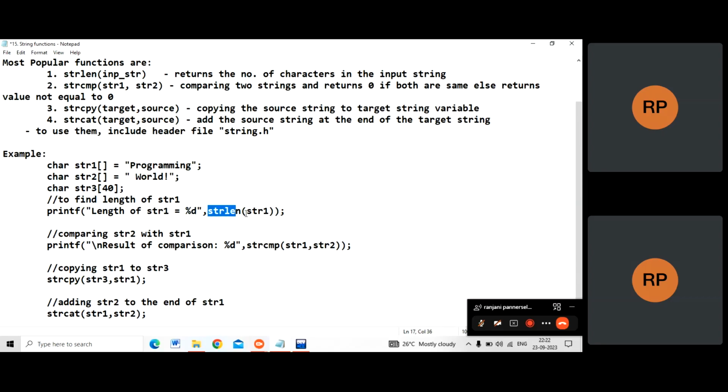So this string length function returns the result in the form of a number, that means an integer. Then comparison also returns the result in the form of a number only. That's why we are using percentage %d. Already I mentioned that if both strings are the same, you may get 0, else a positive or negative value may be returned. So that's why we are using a format specifier like percentage %d to get the result. And for how to copy the string, please understand, don't use these statements in the printf statement. It should be done separately. Afterwards we take the printf statement for displaying the value of the target variable.